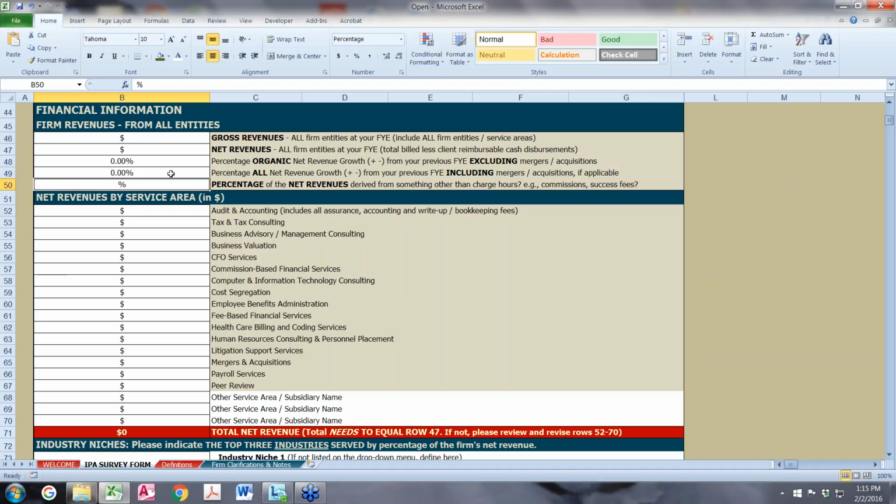Row 50 asks for the percentage of the firm's net revenue derived from something other than charge hours. Many firms provide services that generate revenue regardless of charge hours, such as revenues on assets under management or success fees over and above the work performed. Please indicate the percentage of the firm's total net revenues derived from something other than charge hours. If none, please enter 0% here.